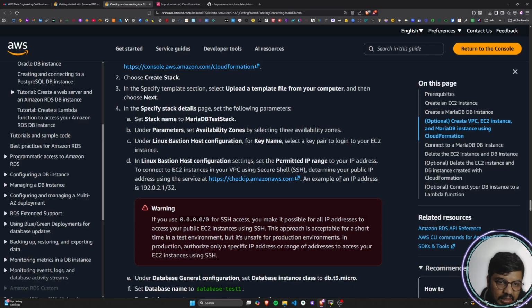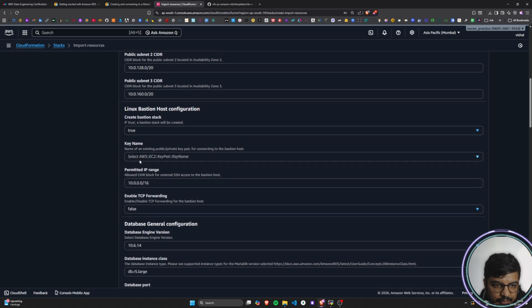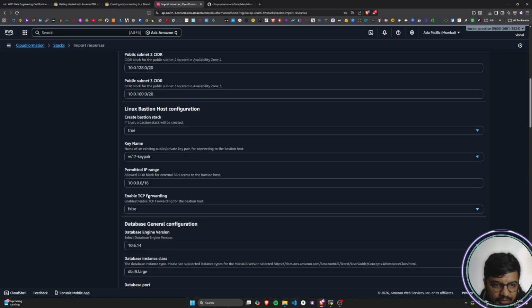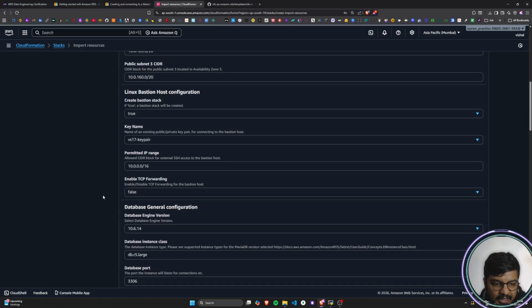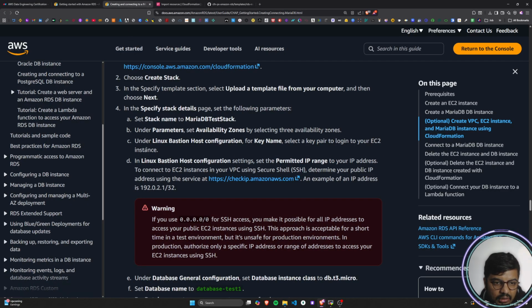Now I will do what? Under the Linux Bastion host configuration, for key name, select the key pair to log in to the EC2 instance, right? So I will scroll down and here in the key name, I am aware that my key pair is VS17 key pair, right? So I will select this particular key pair name.